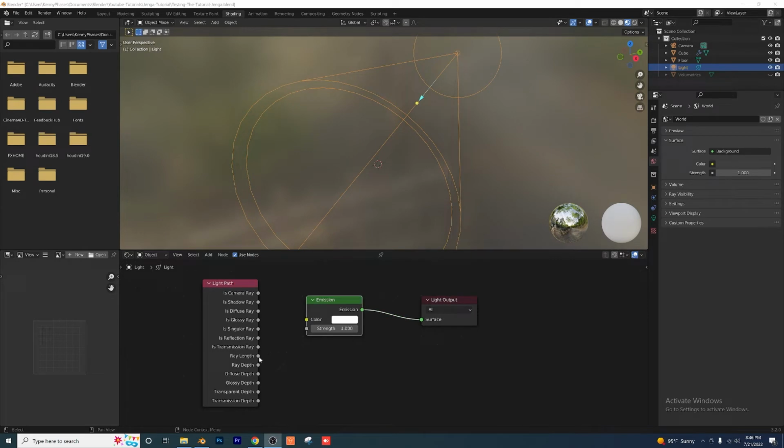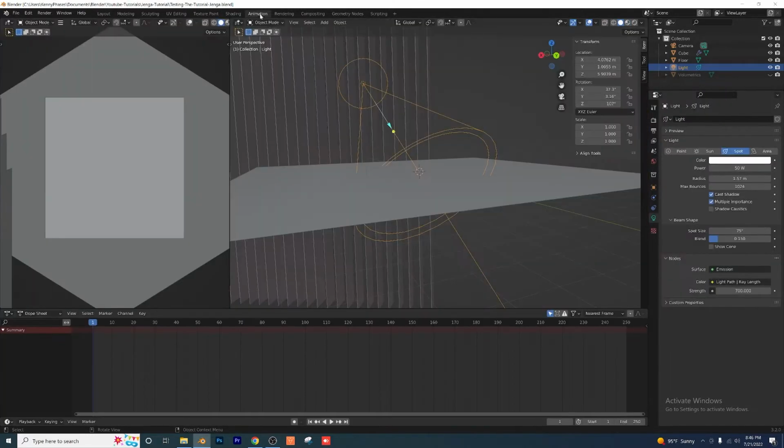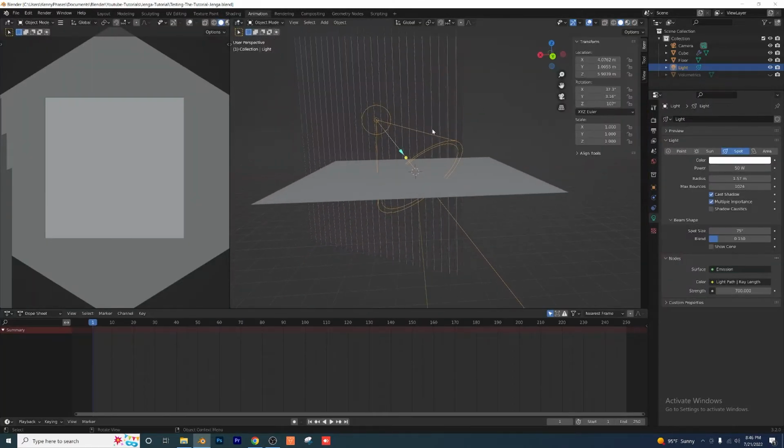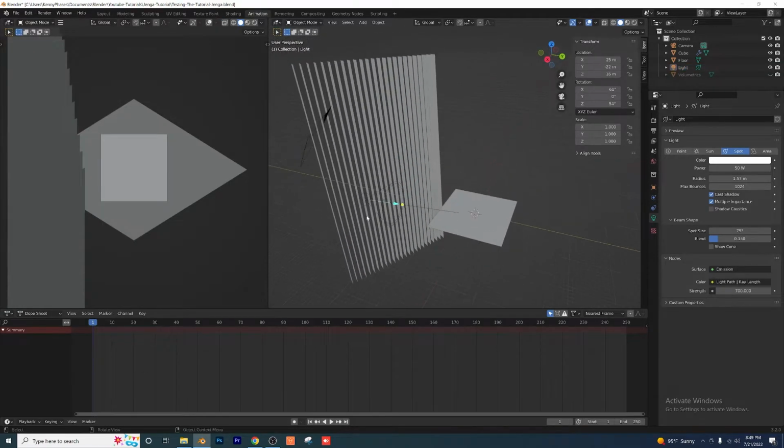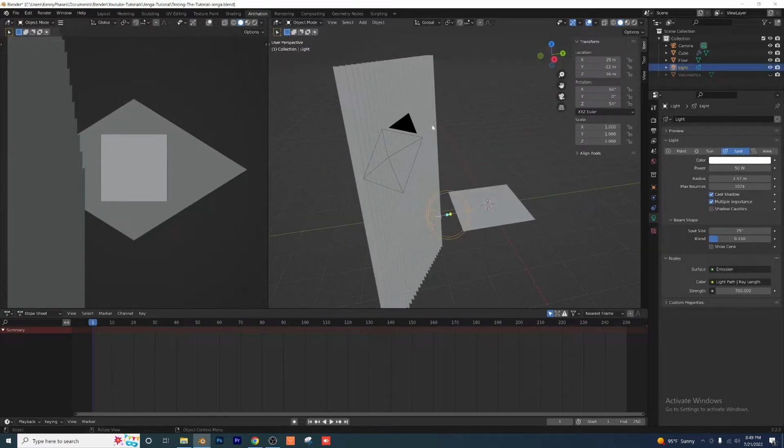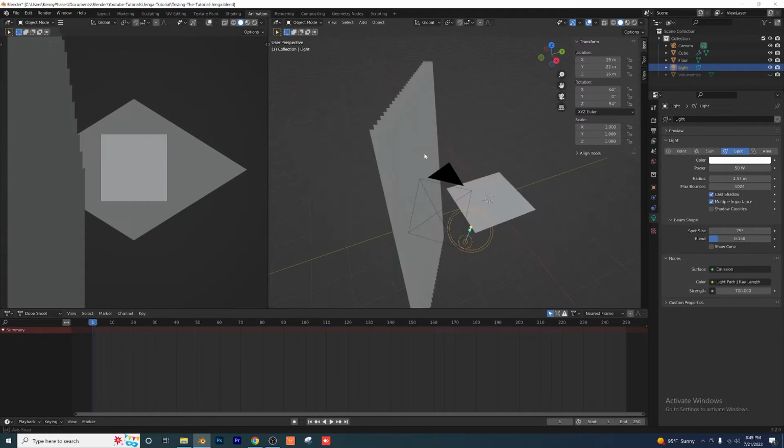Now we want to connect our ray length to the color of the emission node. And for the strength, I set mine to 700. Now I'm going to go back to the animation tab and we're going to reposition our light. This is where you get to do some creative freedom. I want to position my light in a way that it shines through all these objects here.